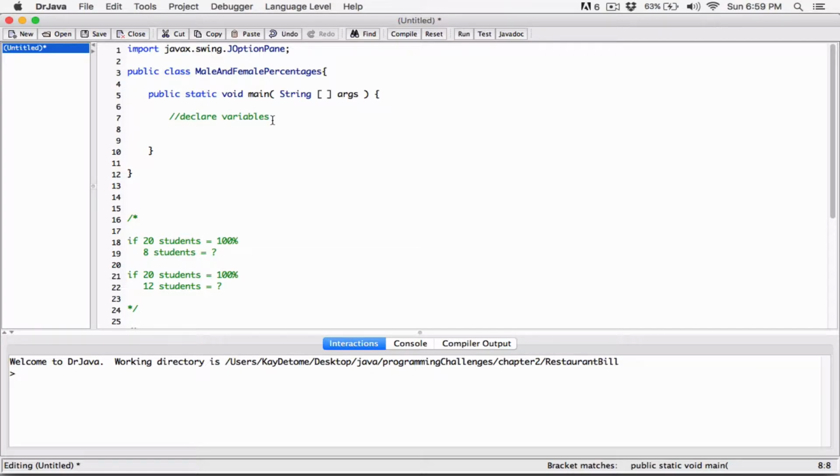So the first thing we're going to do is ask the user to enter the number of males and the number of females in the class. To do that, we're going to use the JOptionPane's showInputDialog method. So JOptionPane.showInputDialog, and it takes an argument, which is the message. It's going to be, please enter the number of males in the class.